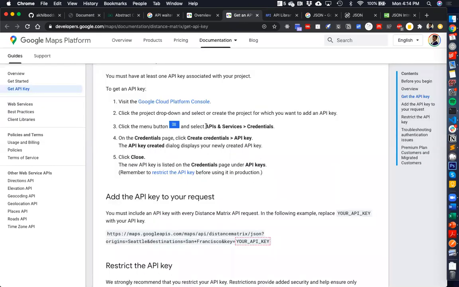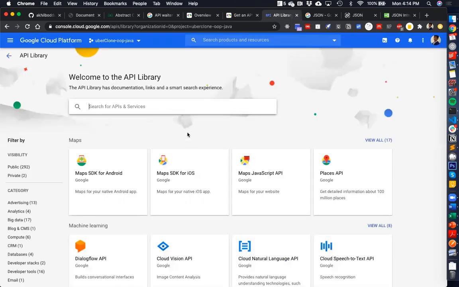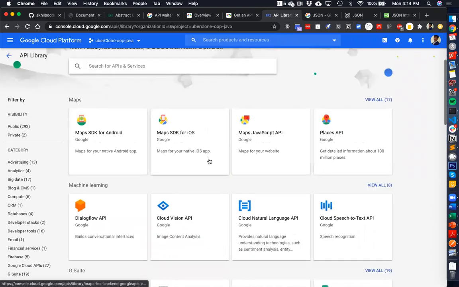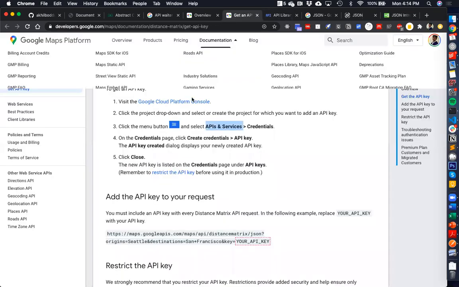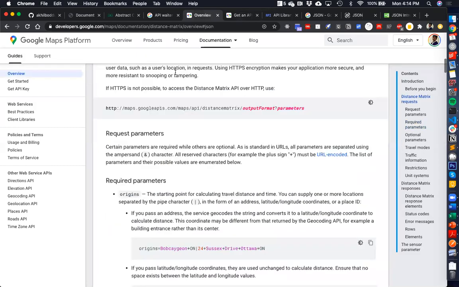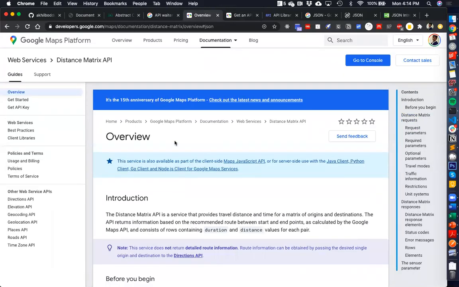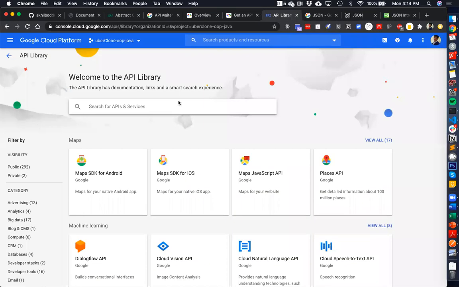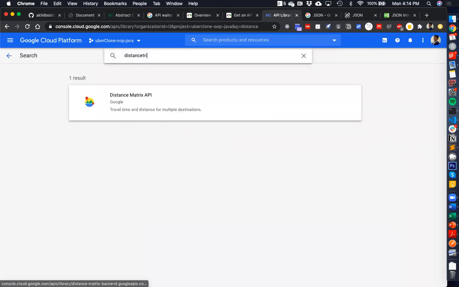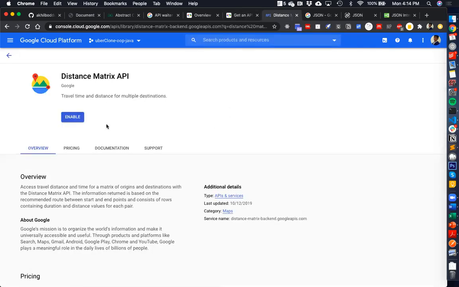Yeah, so see guys, somehow we ended up in API and services. Oh, and that is how we would access our API key, right? But I think before we do that, we need to actually enable Google Maps. So we would have to use this API over here, this distance matrix. So I'll type distance matrix over here. There we go. That's the distance matrix API. And I want to enable this.